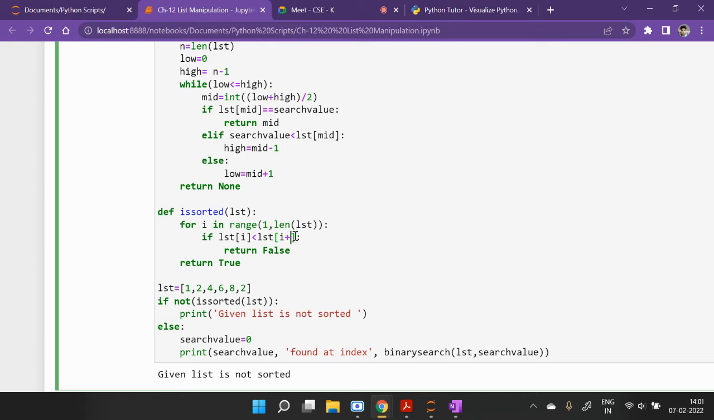so we may write it plus 1, and here we may start with 0 and length of list minus 1, so you may write it. So we are checking this now, we will do more than. So list at index i is more than list at index i plus 1. Like the left value is more than the right.